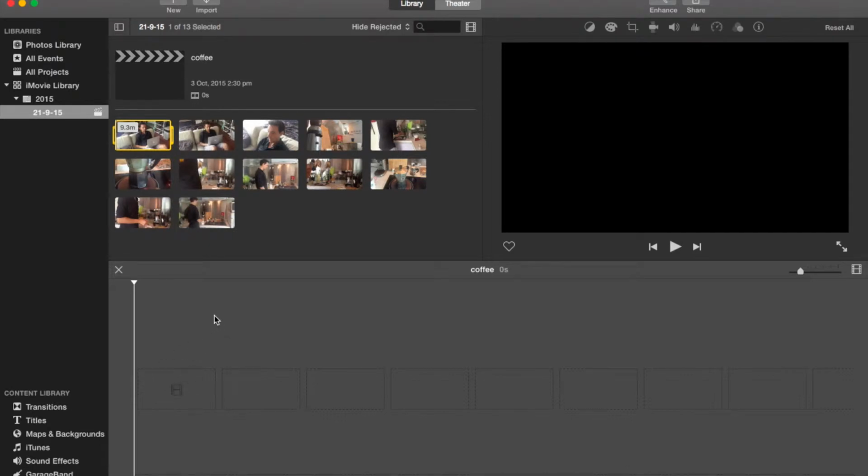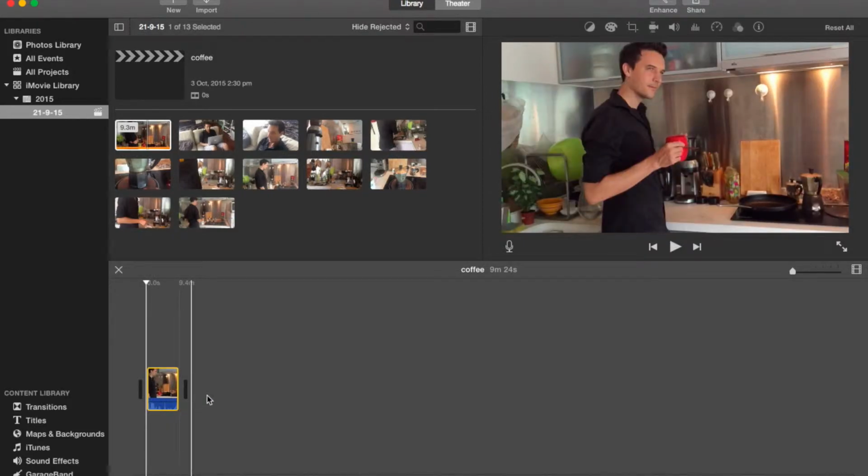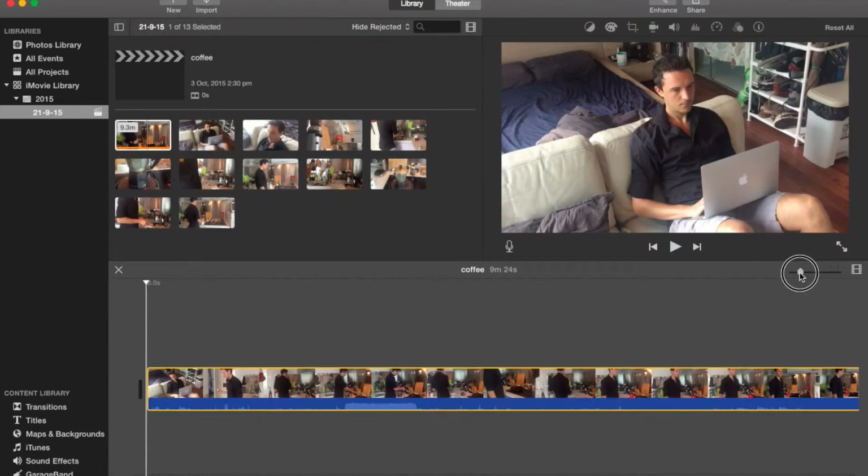And then many ways you can do this. I like to drag. So you drag it down here into your timeline. Now this is about 1 centimeter wide and is 9.5 minutes. So let's zoom in a little bit.